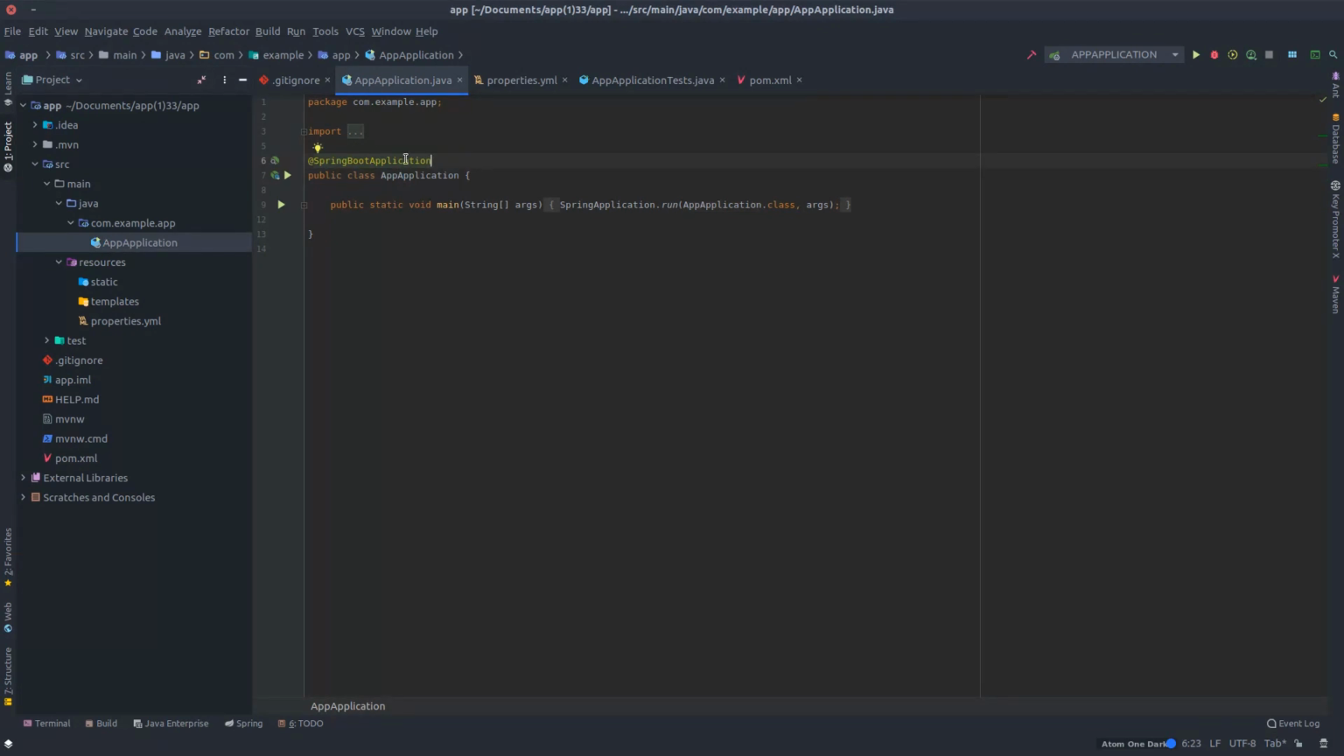You could also see that this application class is annotated with @SpringBootApplication. This basically tells Spring that this is a Spring Boot application, not the normal Spring application. So it's gonna wire up certain configurations by default, which are pretty good actually.